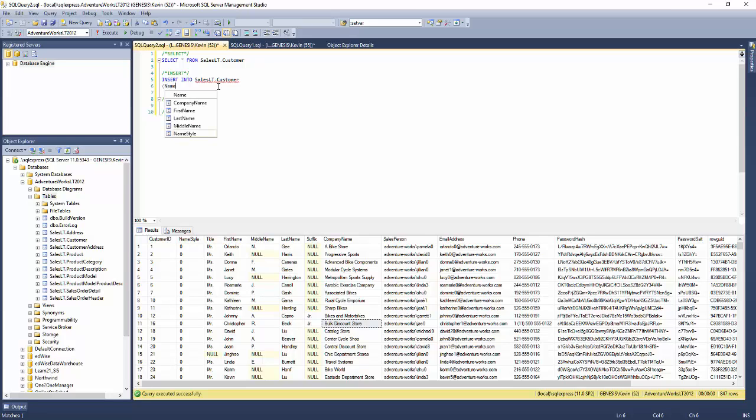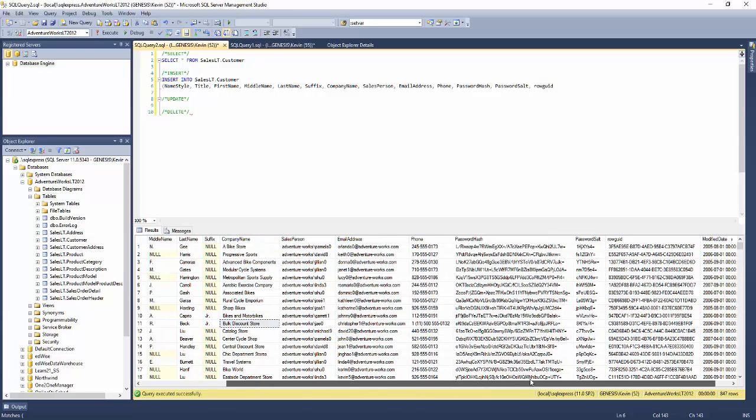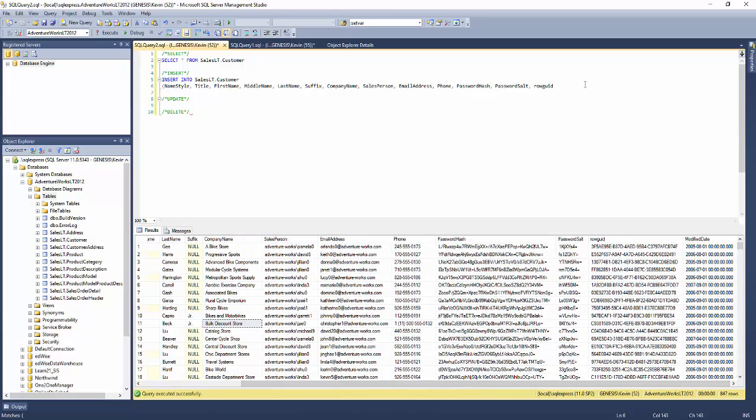So for me, I want to insert into name style, title, first name, middle name, last name, suffix, company name, salesperson, email address, phone, password hash, password salt, row GUID, and date modified. Those are the fields that I'm actually going to insert into within the database table.